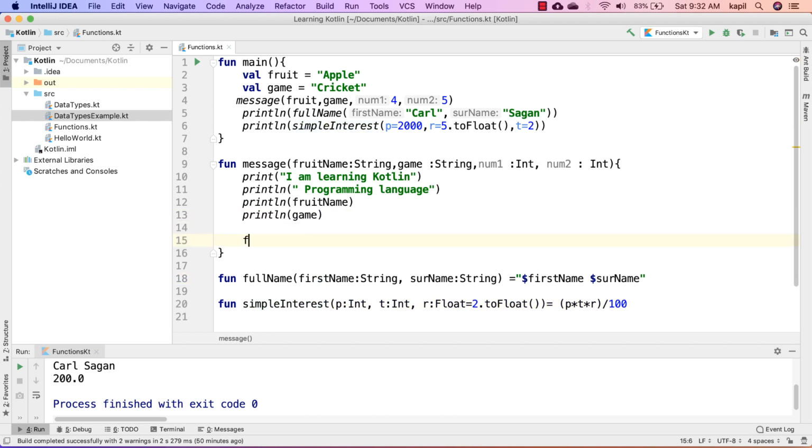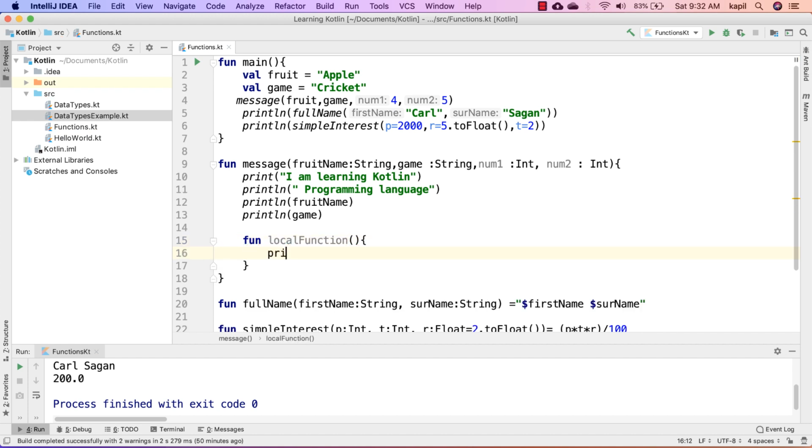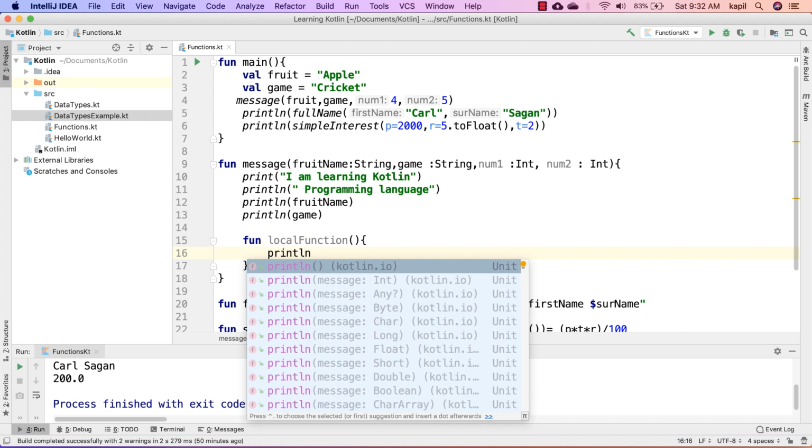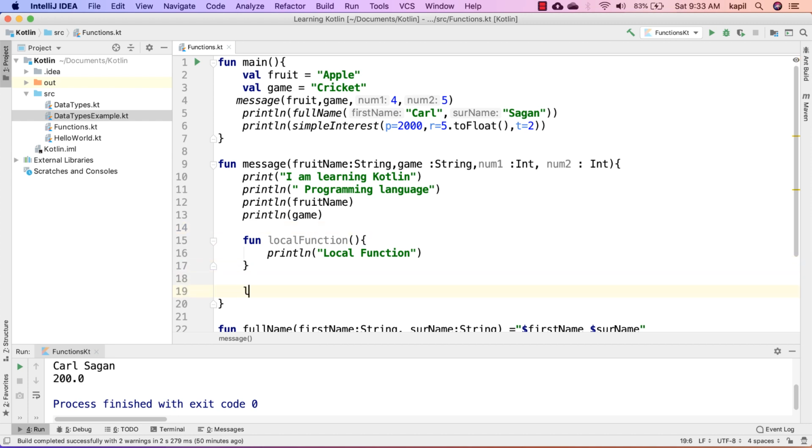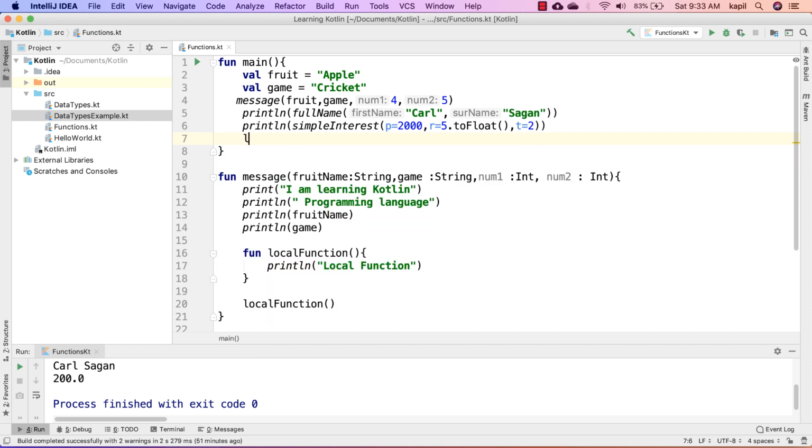Now if I declare a function inside this function like a local function, and inside here I just want to say local function. So if you declare a function within a function, then it is called a local function or nested function. You can only call this function within this block. You cannot call this function outside this block. For example, you cannot call this local function from this main function. You can see it is giving us an error.